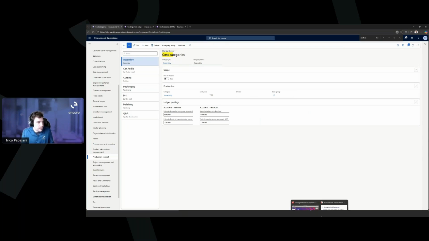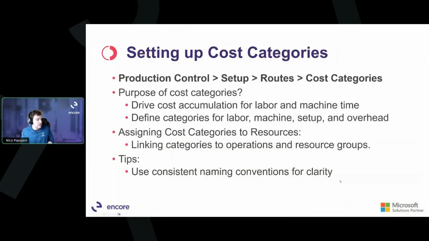Okay, so we've looked at that, set up some cost categories. A good tip that I've discovered, kind of throughout my career working in Dynamics, is that it's important to use consistent naming conventions for clarity when working with cost groups. This helps just normal people that are looking at these cost categories to understand exactly what they mean, right?